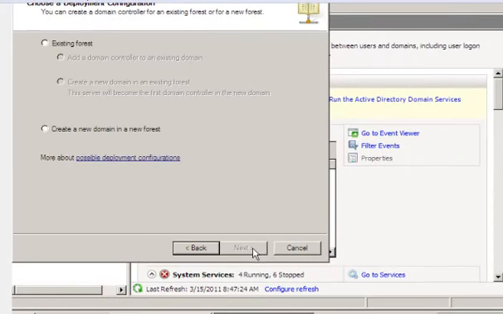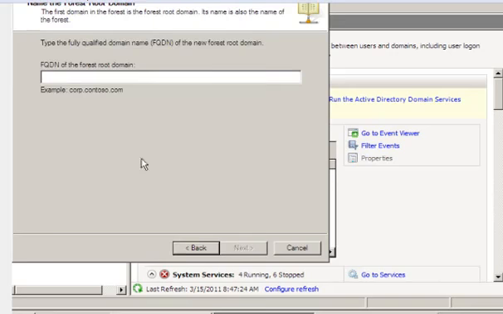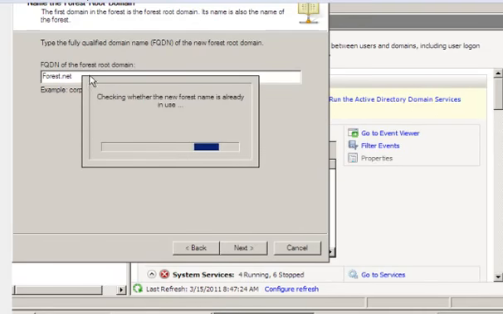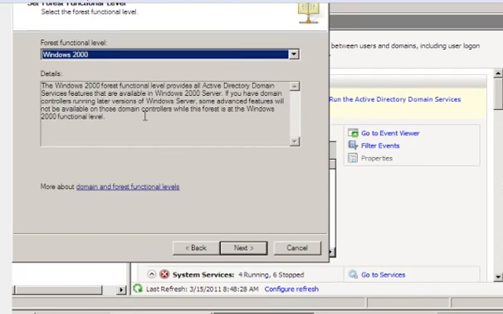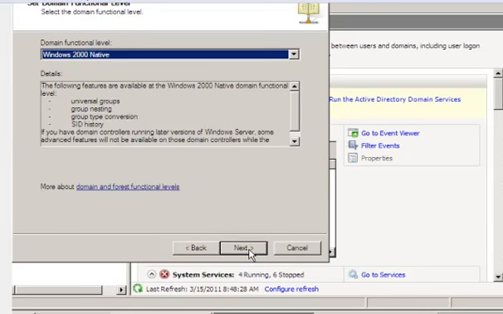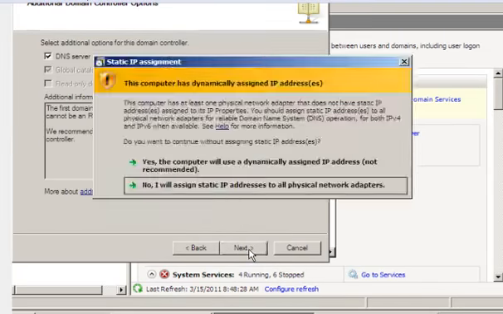Next. What we'll be doing here is creating a forest. This is where the domain will be within the server. We'll be creating a new domain. I'll call it forest.net. Next. Yes, I think they want you to use dot something. I'm not sure why really, but it's best to go with what they told us. Next. DNS server, next. Yes.